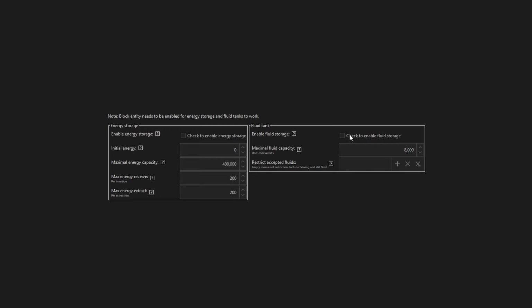Fluid, again, click to enable. How much fluid do you want it to hold? And do you want to restrict what type of fluids it can actually hold?